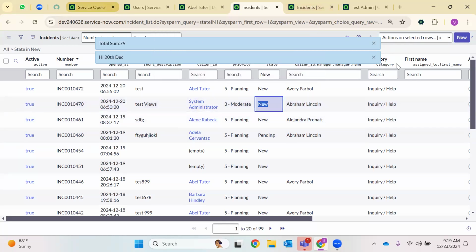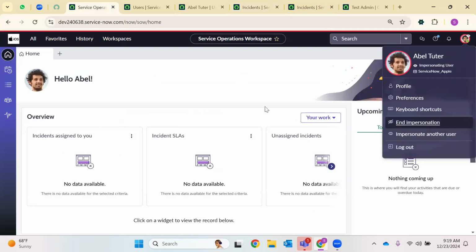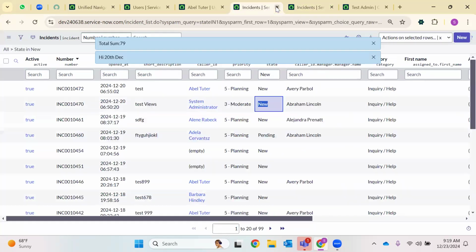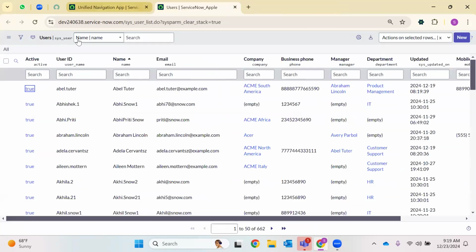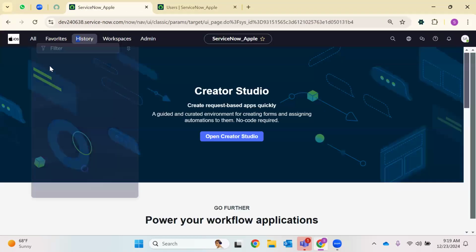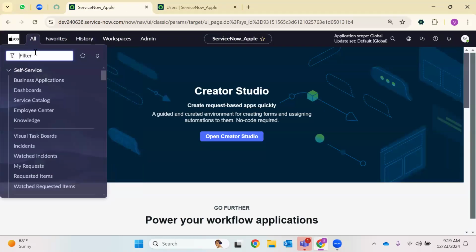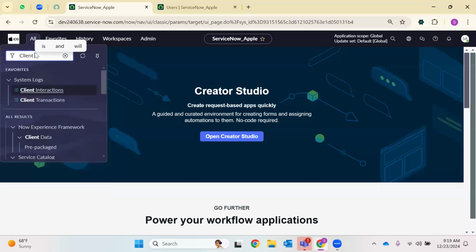Yeah, let's end the impersonation. Did I write a very big script to achieve this? No. What I have done, I'll make it easier. Don't worry at all. We'll see some good examples too. Client scripts.